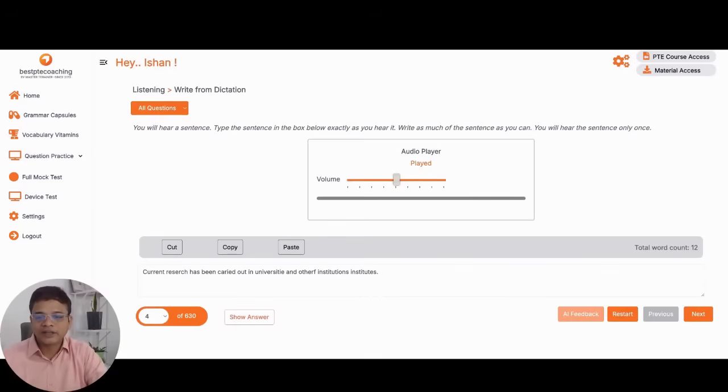All right. So, but if you write, for example, current research is there, instead of current research, you write ongoing research, you don't get marks. So PTE does not look at the meaningfulness, I said already. So you have to write the exact word which is present in the audio, otherwise you don't get the marks. Right. This is the thing.